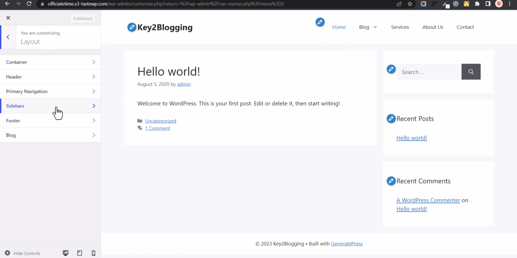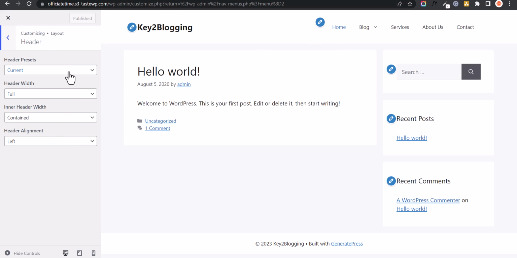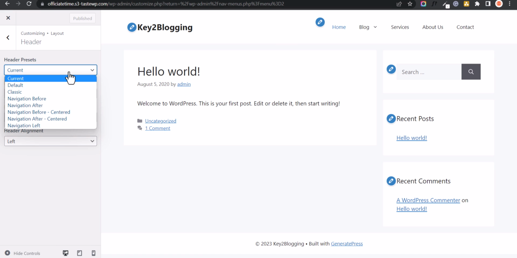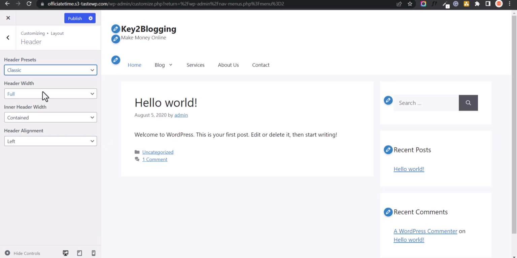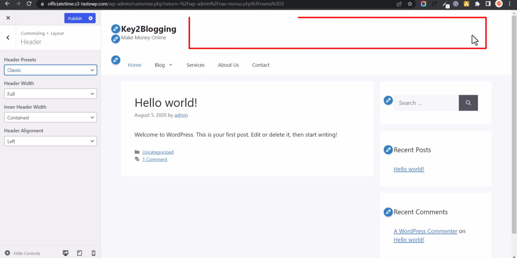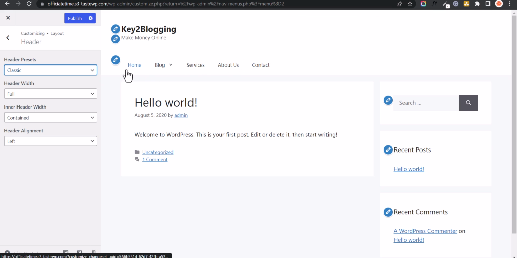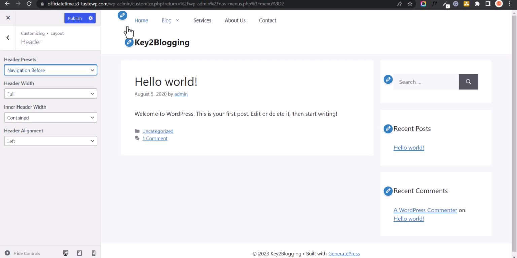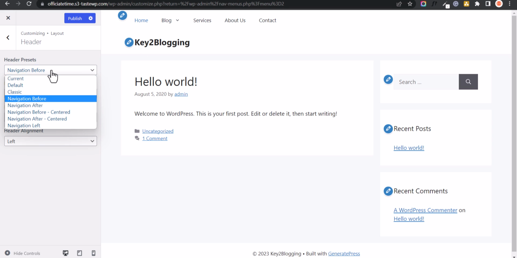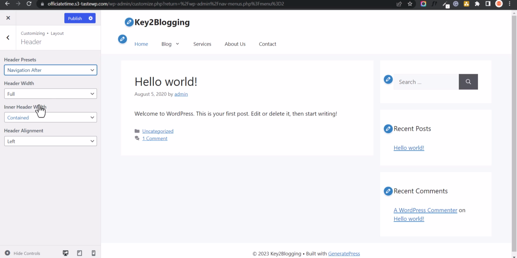So let's click on layout and then click on header. Here you will get different presets. If you click on default, it will show like that. If you click on classic, it will add a site title here, and you can place an ad in this position if you want. Here you will get the menus under the title, and you can also change it to navigation before, so you can add the menus before the title, or set it to navigation after. You will also get navigation center and navigation left.